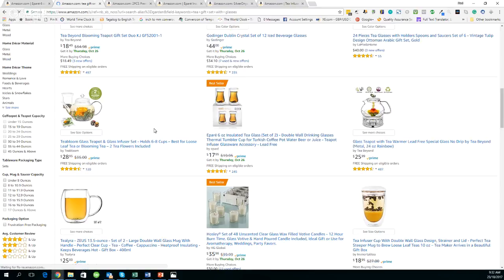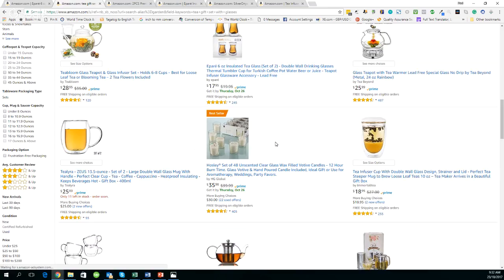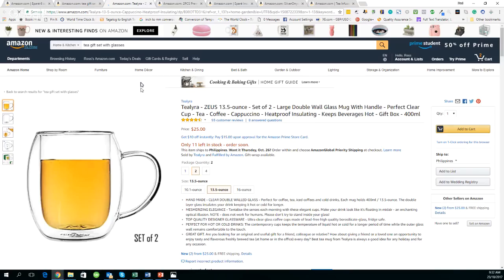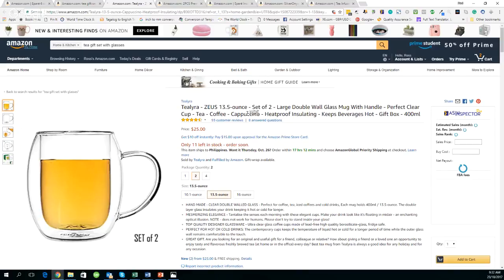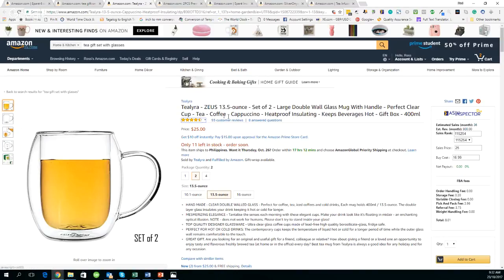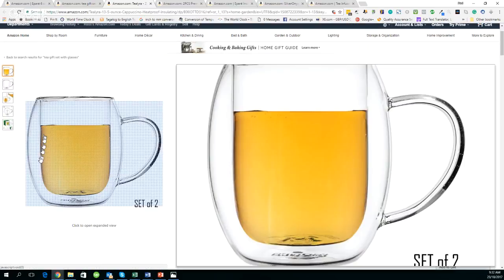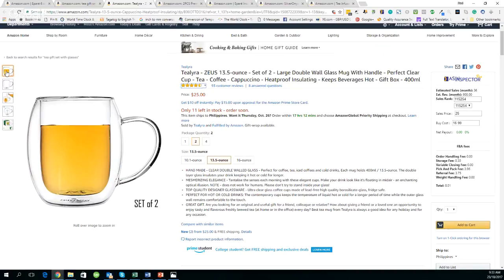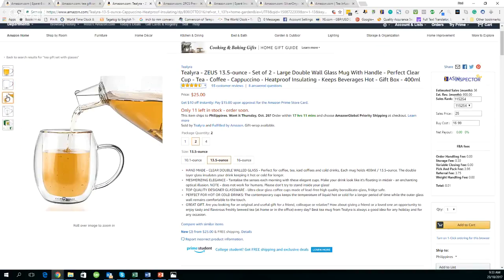Here's that one that we're just looking at. This looks like candles. This one looks a pretty cool product. Let's have a look at that. It's got a few sales behind it, a few reviews. Large double wall mug with handle, perfect clear cup, tea, coffee, cappuccino, heat proof. Heat proof is good, insulating, keeps beverages hot. I like that. That looks pretty good. Is this listing all right? Yeah, it's not bad actually. It's got some good images. That first image is bold, it stands out. It's got a drink in it. The second one is clear. Yeah, it's reasonable.